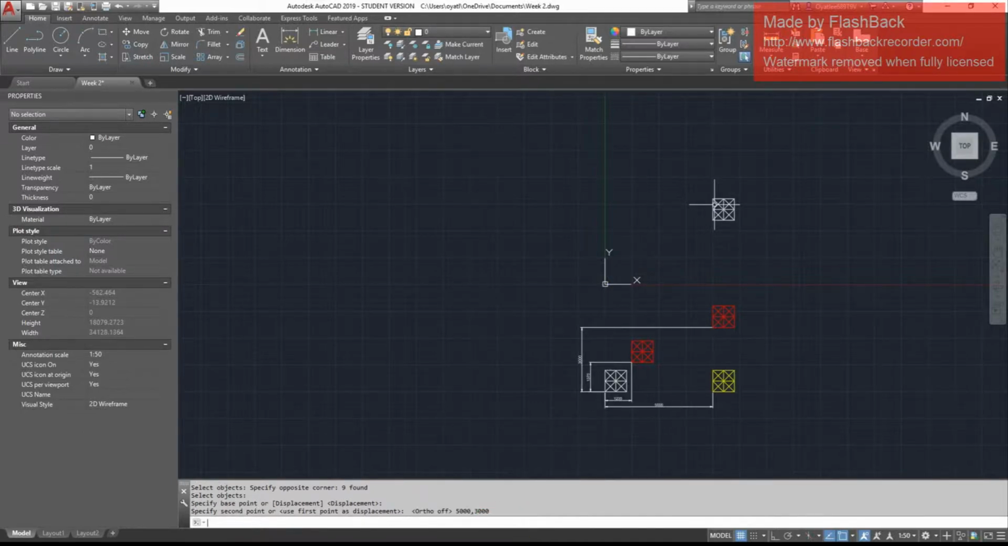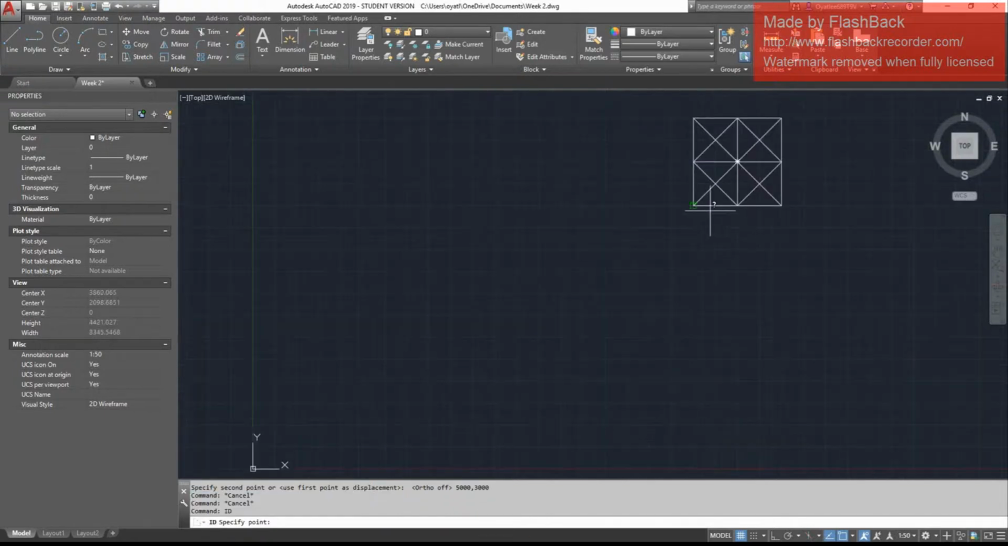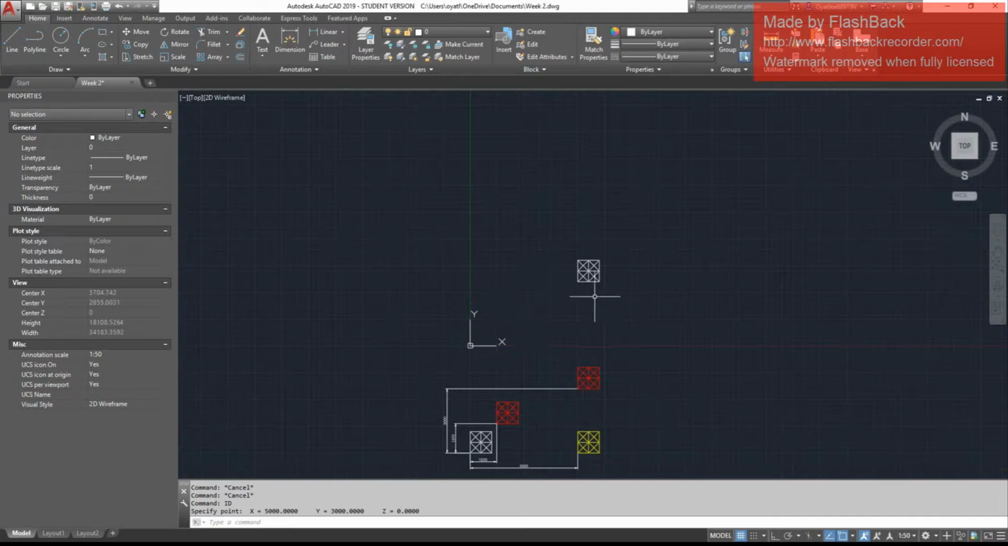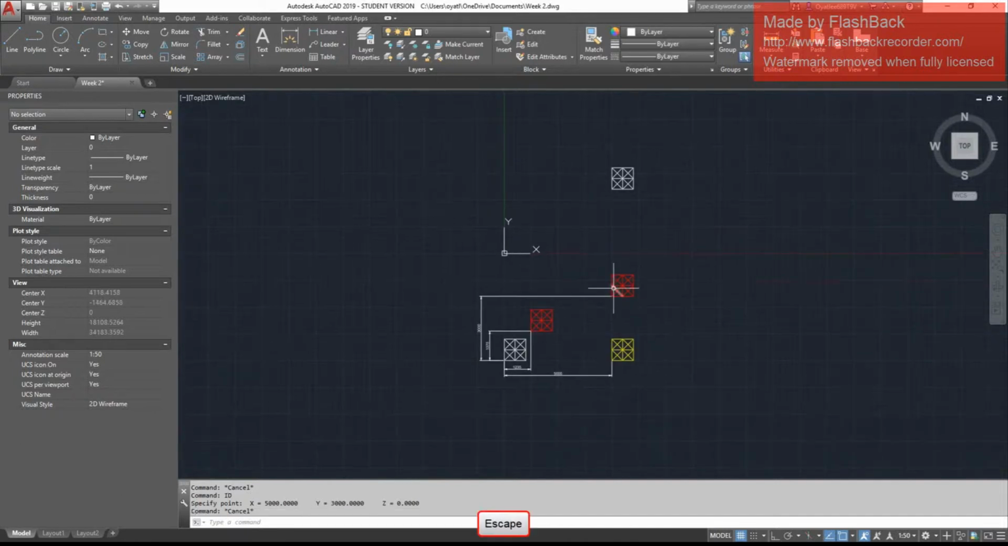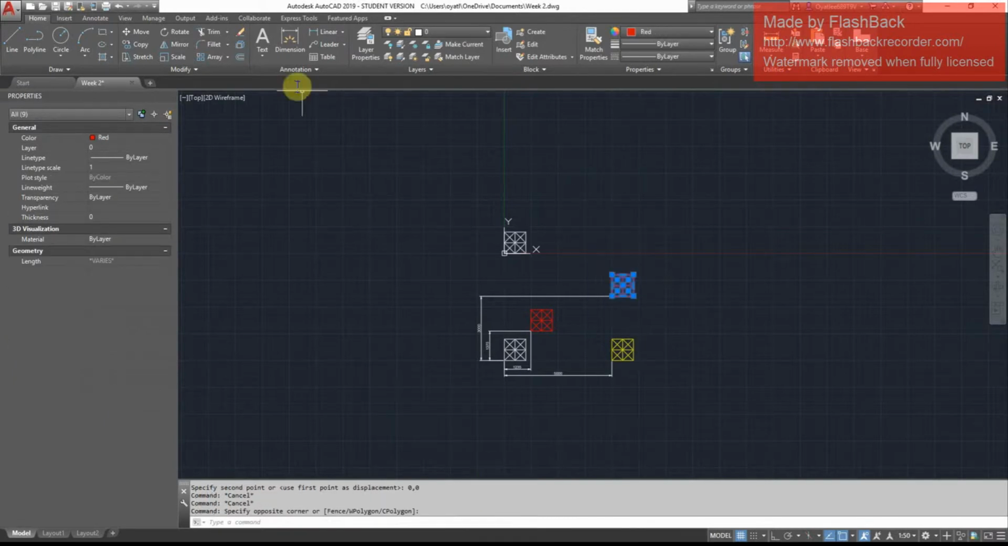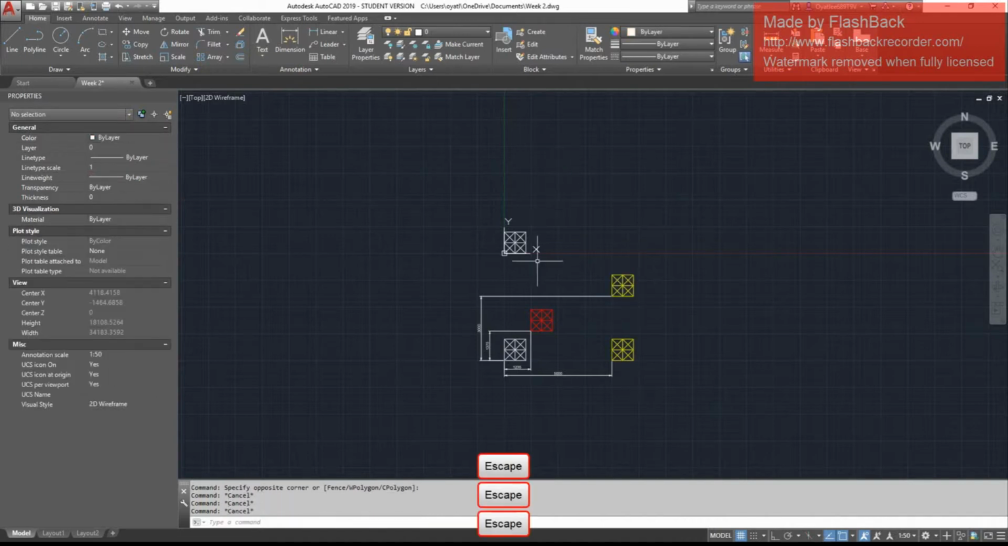And double check the geometry location by typing ID, then hit the bottom left corner, then it tells you X 5,000, Y 3,000. Okay, then put this one back again, 0, 0. So the second one is done. Change this color to yellow.